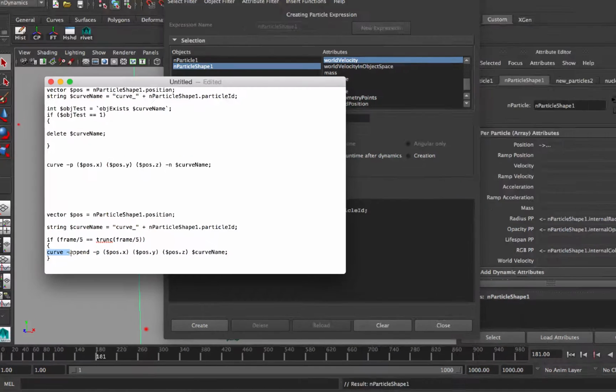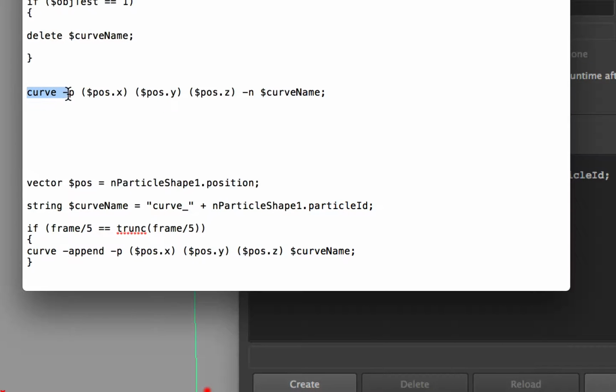Now, here is the important line in the next part. So in the creation expression, we created the curve, right? And we established the position of its first point and gave it a name. Now we've got an if statement. We'll come back to that in a second. Here we've got the curve command again, but before we have the dash p flag, we have the dash append flag. So now we're taking that first curve, or the curve that was created, and appending a new point at a certain position. And again, it's taking it from that value, $position, in the x, y, and z values, and then giving it a curve name. Okay, so creation expression, we start the curve. In the runtime expression, we add to the curve more points.